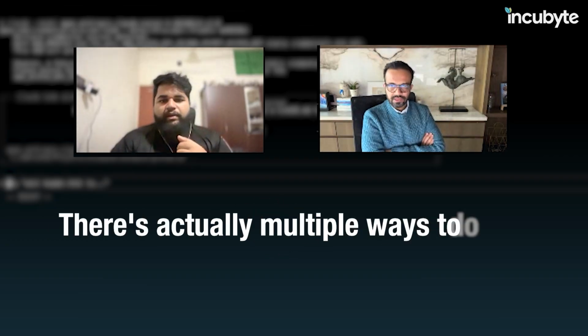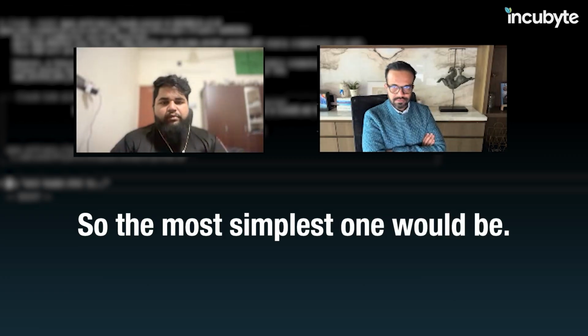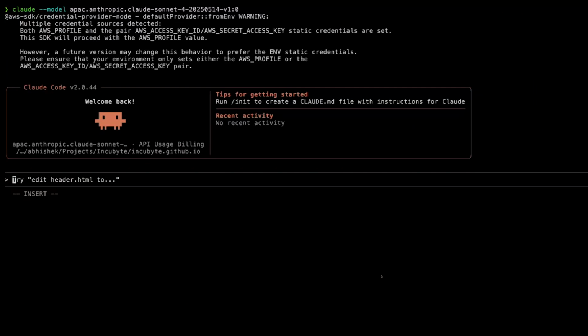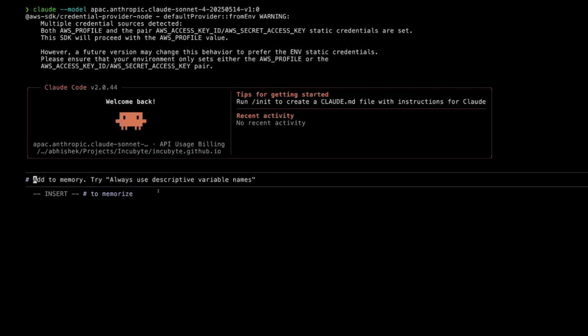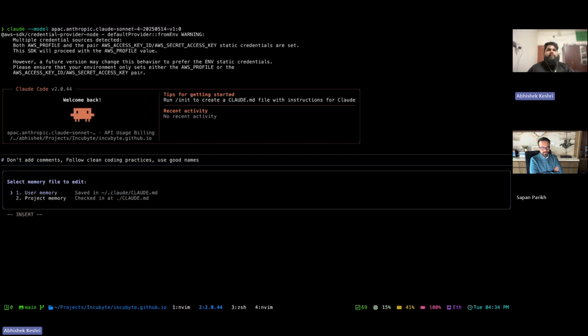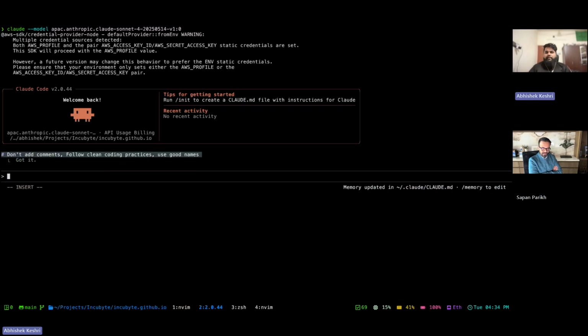There are actually multiple ways to do it. The simplest one would be to go to your Claude prompt and just hit hash, and as soon as you hit it, it will change to add to memory. Here, what I usually do is type don't add comments, follow clean coding practices, use good names, something very simple. When you say save, it will give you two options. You can either save it to apply to all projects or just this one.